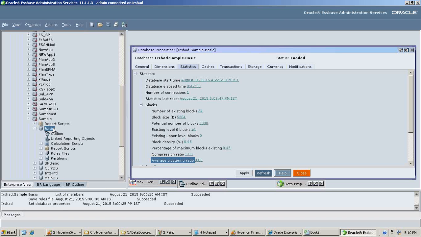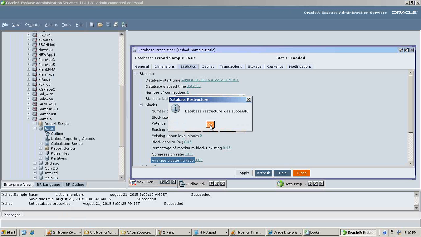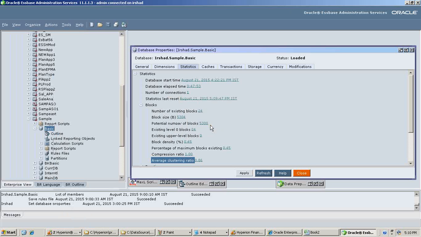Right click, I restructure this. I have very little data, so the restructure happened in a few seconds, even a fraction of a second. Refresh. See, the blocks remain the same, but my cluster ratio is 1. It means there's no fragmentation.